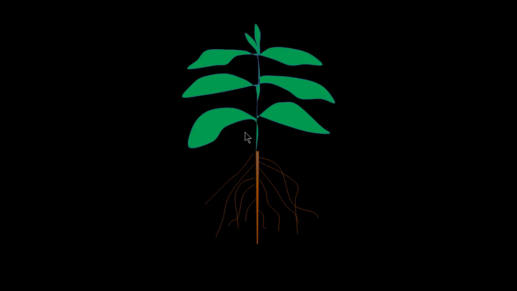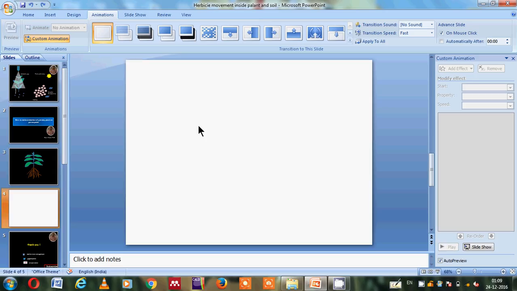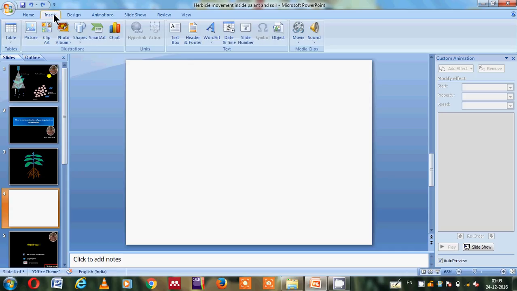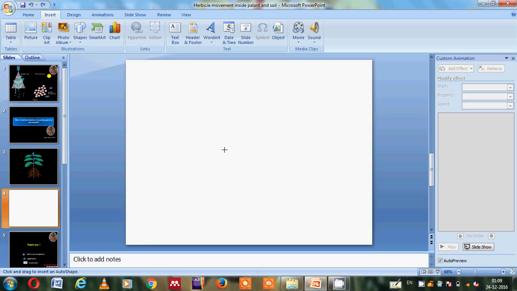It is very simple. Simply go and make a blank slide, and on the blank slide, go to the Insert option. Here you will find a lot of shapes, and among the shapes you have to choose the curve, because it will help you draw any design or shape according to your need by hand. So simply, here I'm going to draw a plant.